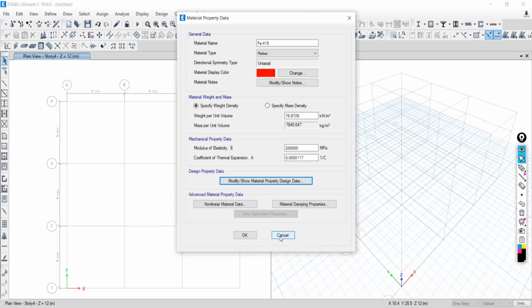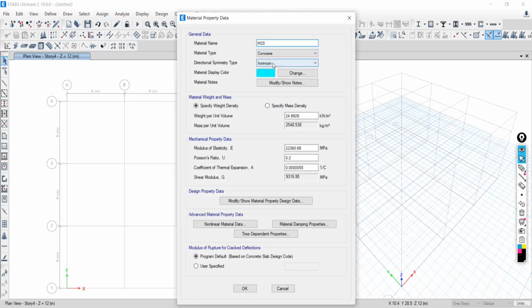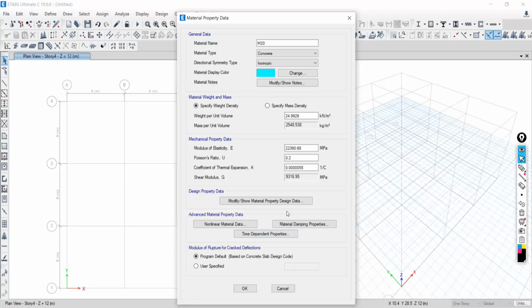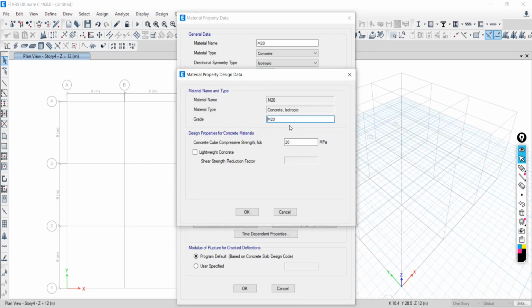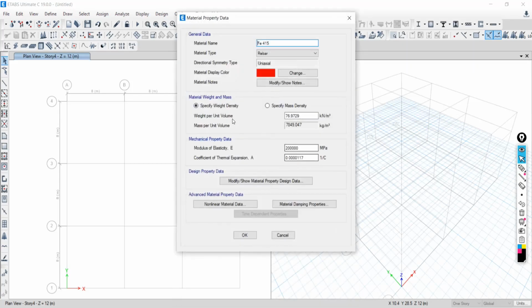Isotropic, non-isotropic, orthogonal, uniaxial, biaxial. Have you heard about them? So those are all material properties. That is not having much importance, and even it is not editable. If you are looking, it is not editable. Uniaxial. You can't do anything here. Now say okay. So this is done.